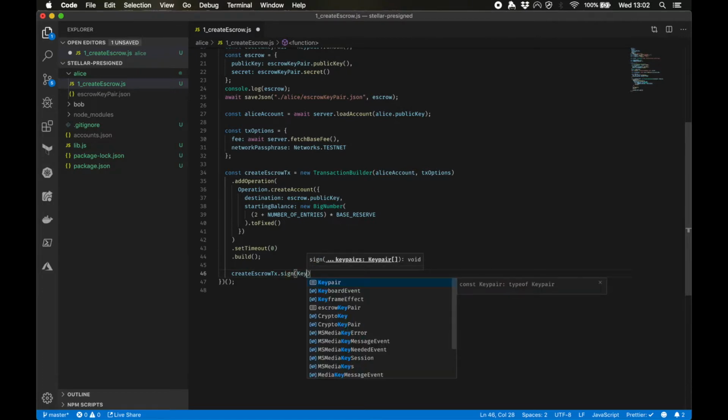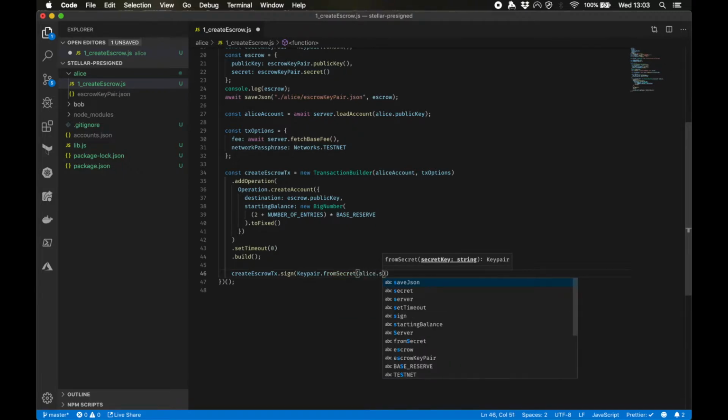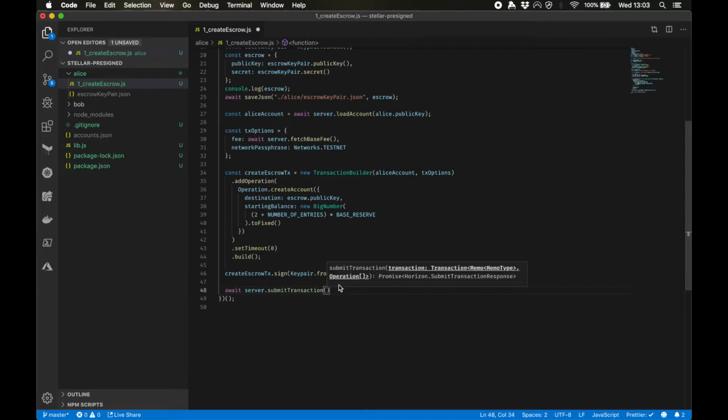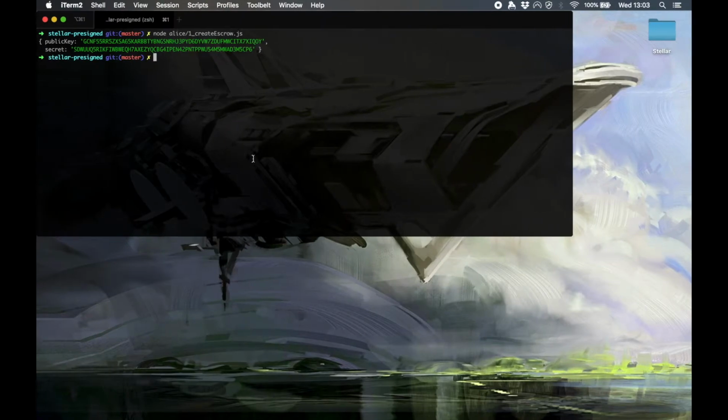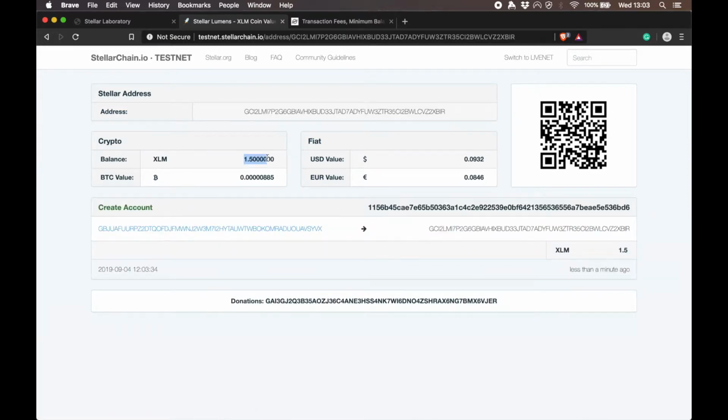Now Alice will sign this transaction. And we are going to submit this transaction to the network. Okay, let's try. We're going to see if the balance is fine, if this account exists. And it's alright, 1.5 lumens. This account has been created. This is the escrow account.